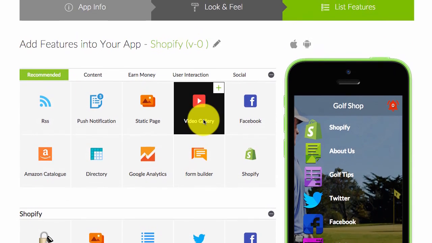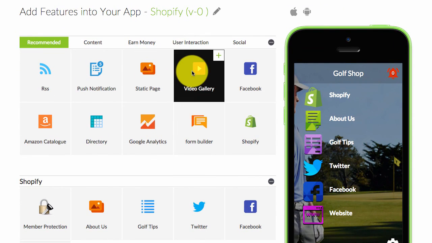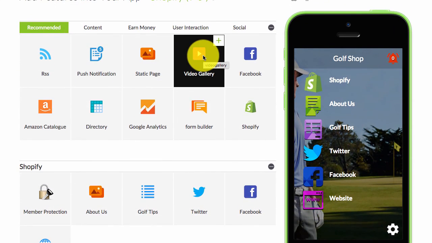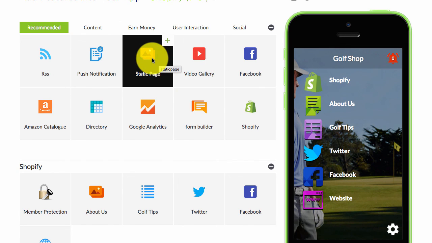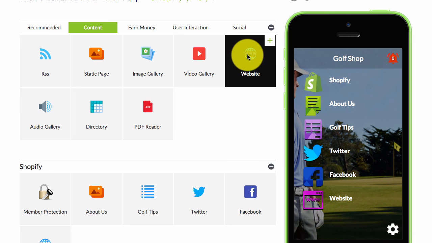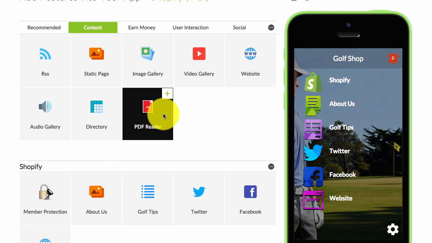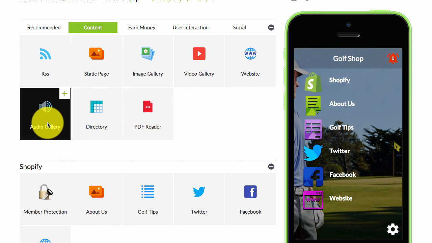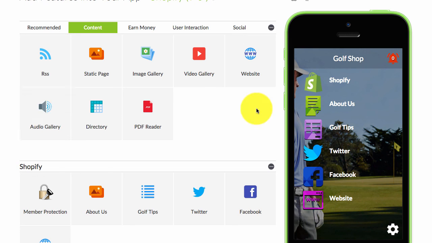So if you have a membership site, you can use the video gallery to add in any videos that you post in it. You can use static pages to add in any articles. Use a website URL feature to link to specific secret links. PDF reader if you want to add ebooks, audio gallery to add podcasts or members only audio. So there's a lot of uses the member protected apps can have.